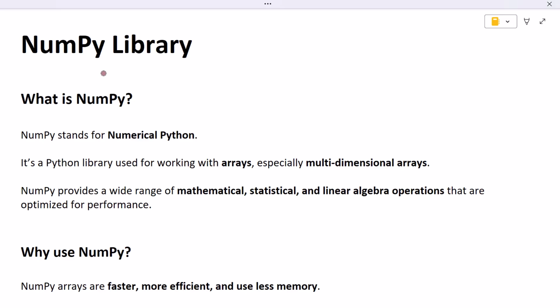Hi everyone, welcome back. In this lecture, we are starting a brand new journey into one of the most powerful libraries in Python called NumPy. If you are learning data science, machine learning, artificial intelligence, or scientific computing, NumPy is absolutely essential.